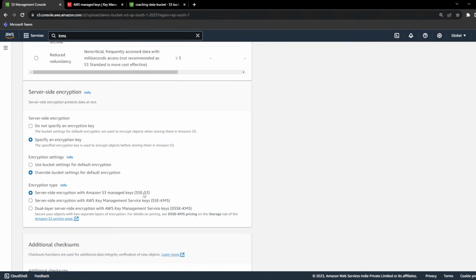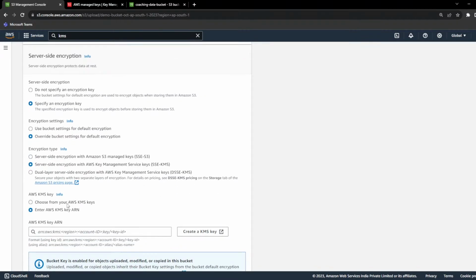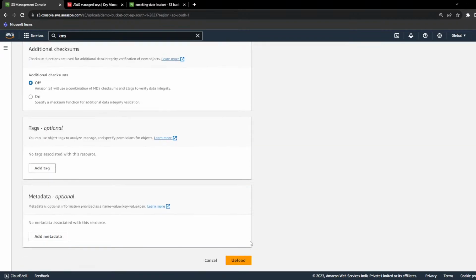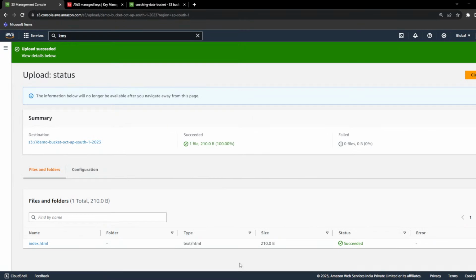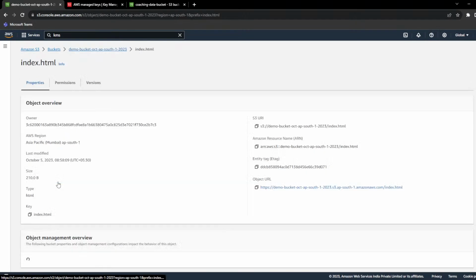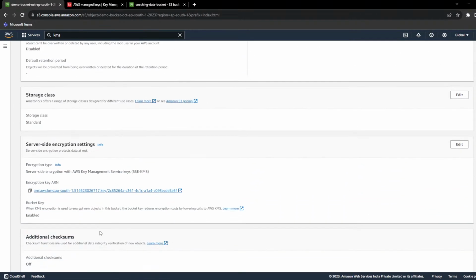SSE-S3 means you are not specifying any key. The key is selected by Amazon for you. If you're selecting KMS, you have to pass the key which is in your account, either created by Amazon or the key which is created by you. And just click on upload. Now you can see this file is encrypted using KMS.